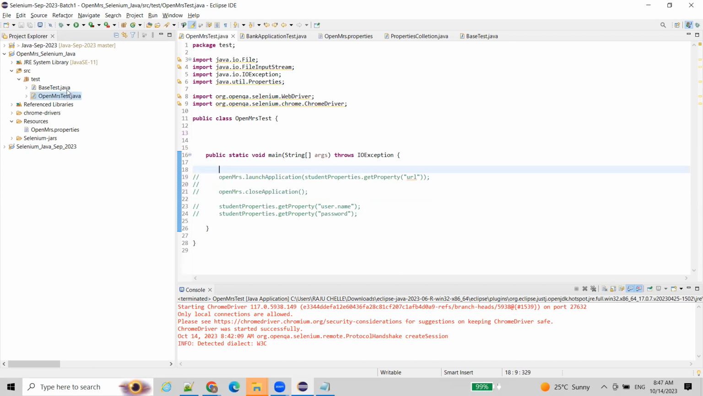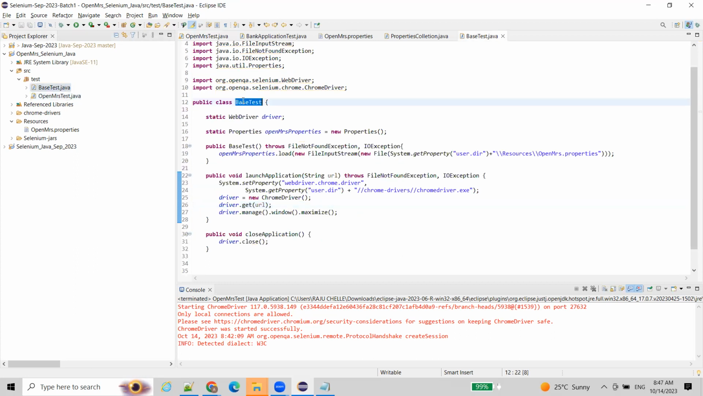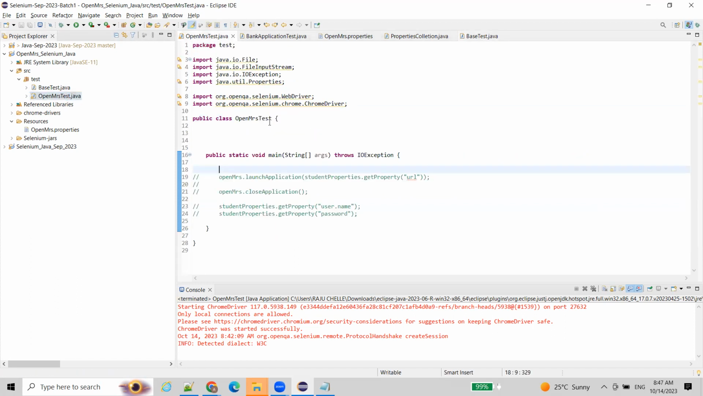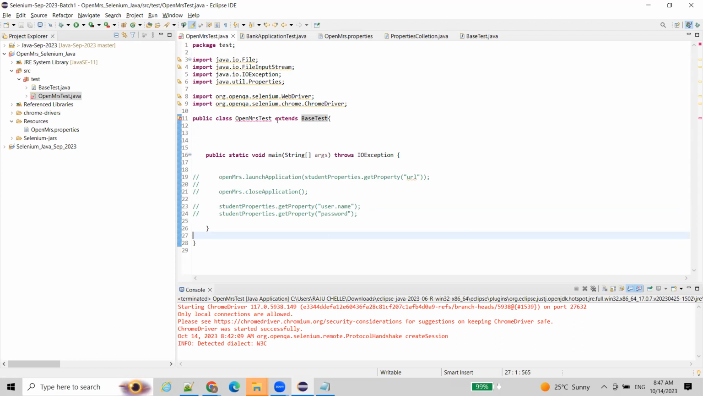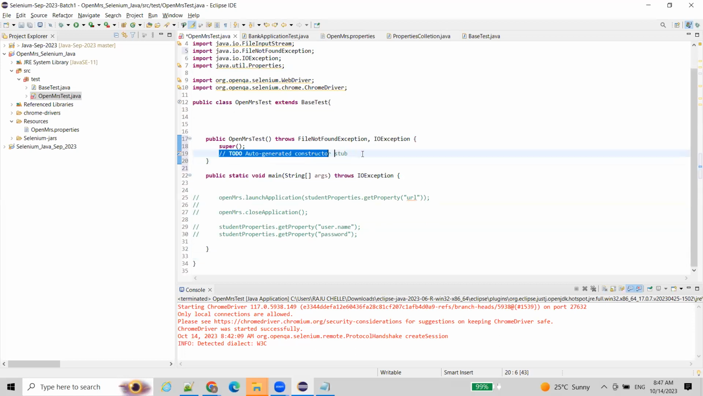What you have to do is create an object for your base test or extend this base test to your class. Extends base test. Okay, so here it is giving some error. Why is it giving some error? Let's see. Add constructor to this particular method. Why do we have to add this?